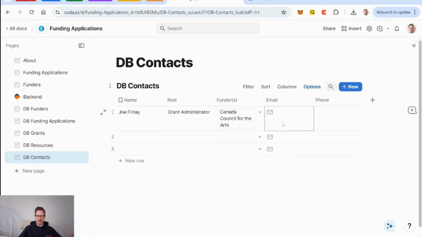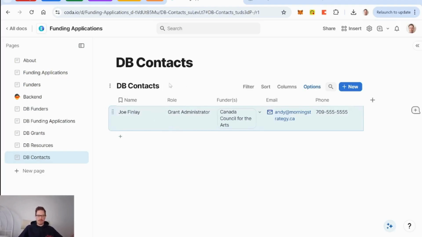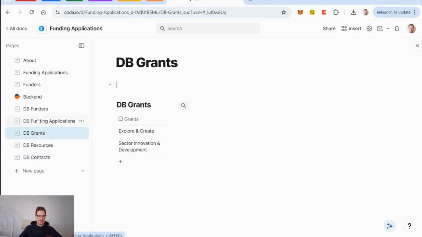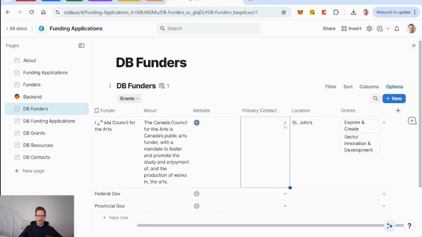Okay, and this would be, I'll use mine at, let's see, don't spam me please, and 709 555 5555. Okay, and then I'm going to delete these extra rows. So now I've got my contacts. Go back to this funders. My primary contact for this is going to be Joe.